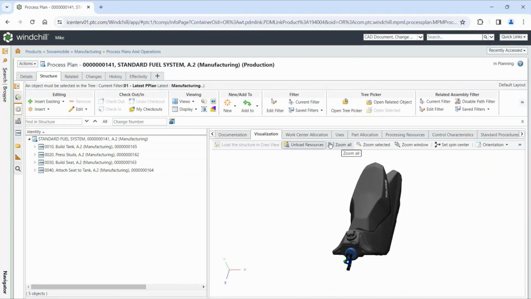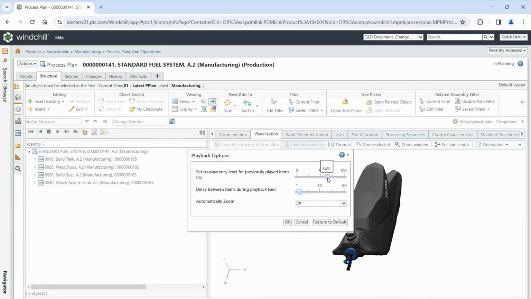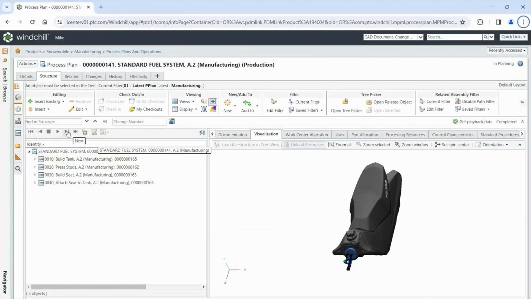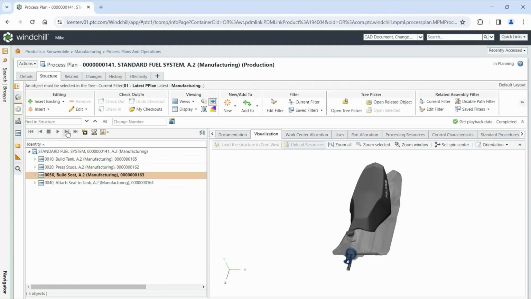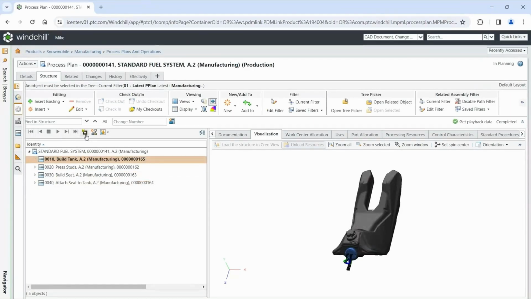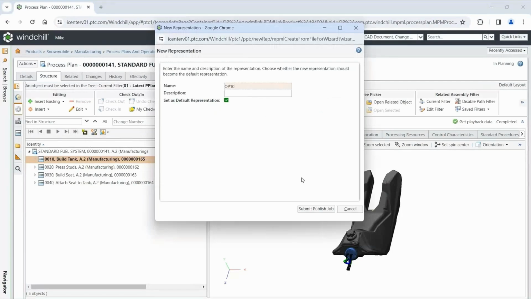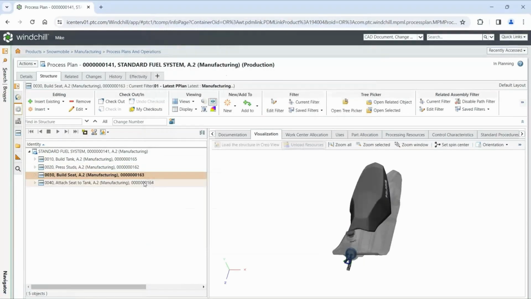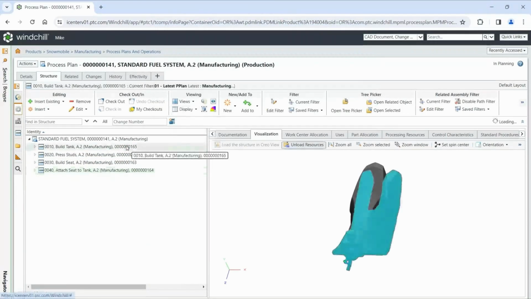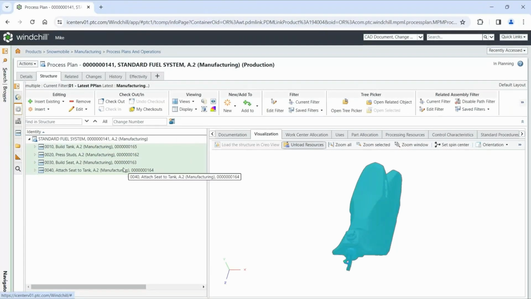Again, the idea is we can play that back. We can set some visibility options and step through and see what happens on each step as we add in those different items, okay? The other part that can be done is we can generate representations for each step of that, okay? So we're just going to do that for each operation. And the idea is this is what we can use in our work instructions.